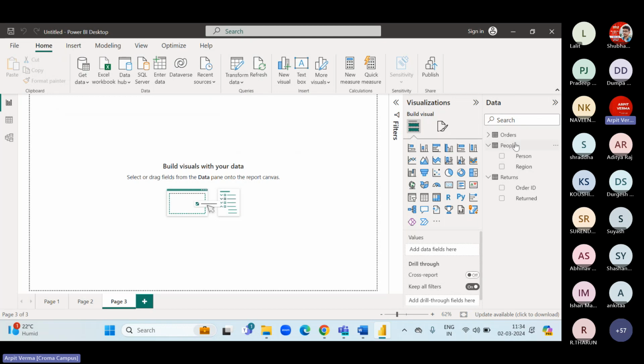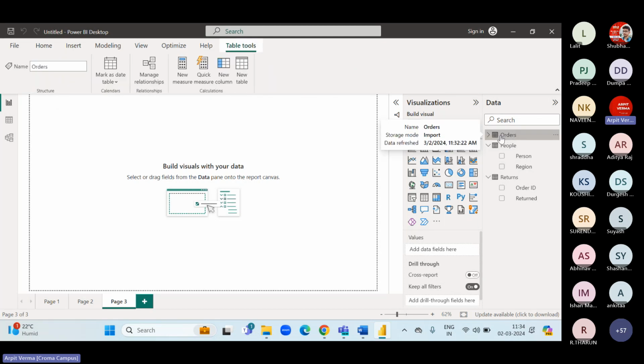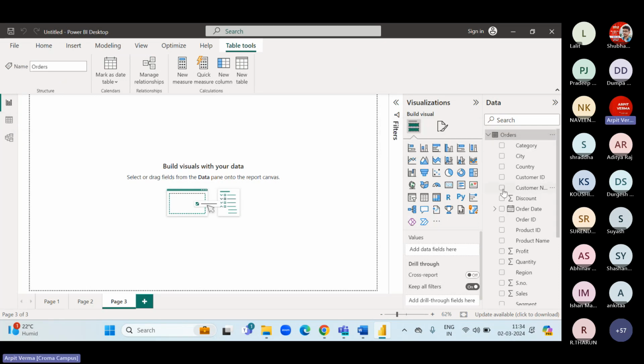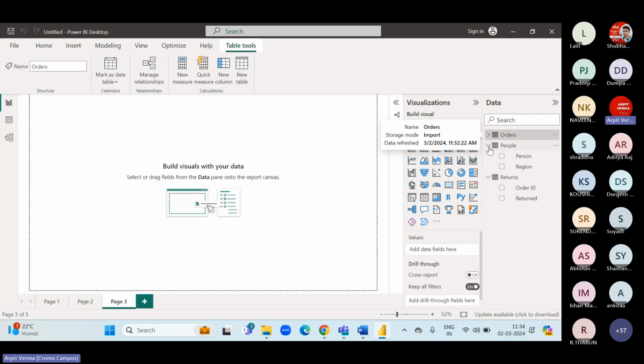Suppose I want to see what kind of data is present in the sheet. Just select the sheet, and if I click on this arrow, you can only see the columns. You cannot see the data present in these columns. To see the data, click on the data view. This is the report view, where you can create a dashboard.